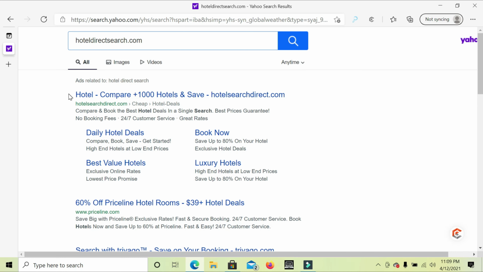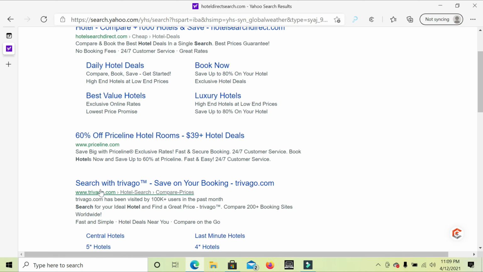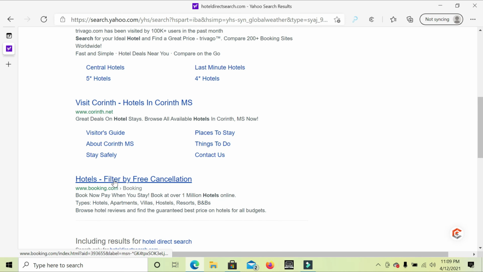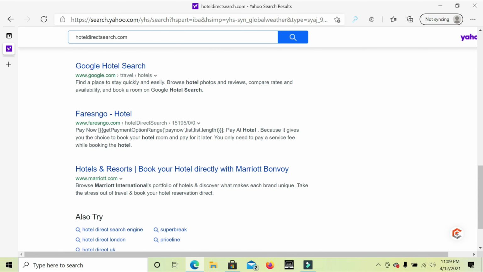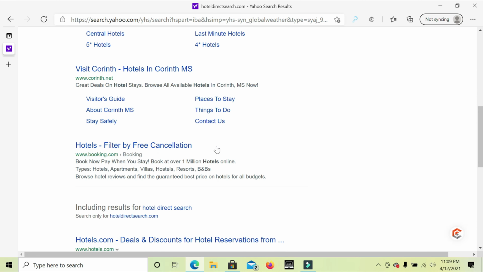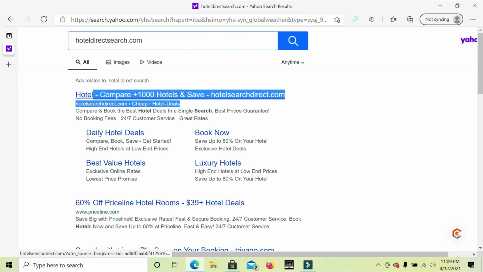It's generally the first or fourth result. So basically you're going to compare and book all. This is where it says compare and book the best hotel deals in a single search. It's going to take this website 1, 2, and 3, and multiple other ones, 4, and combine them in one search. So it takes like 6 and compares the cheapest deal. So go to hotelsearchdirect.com from Google.